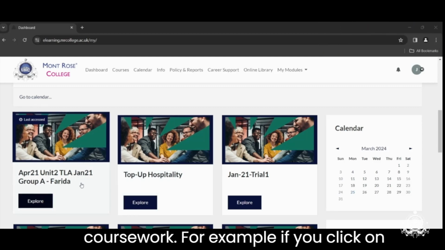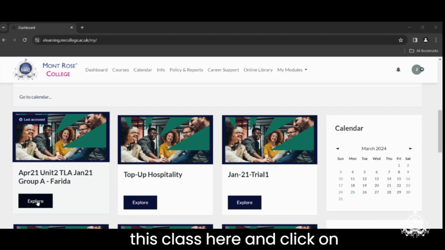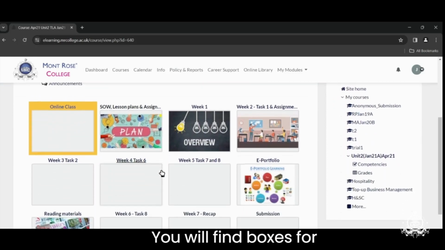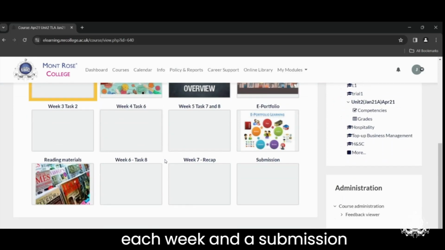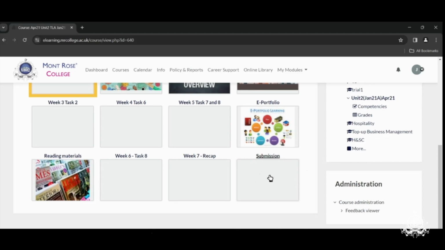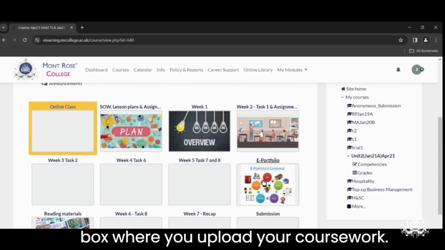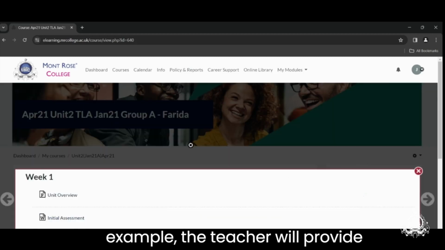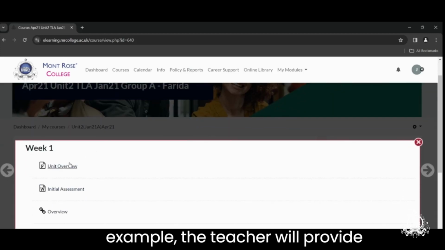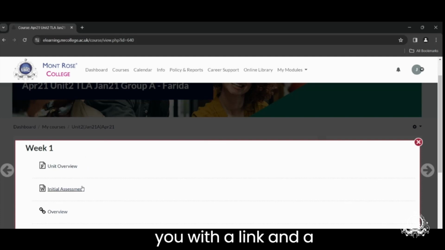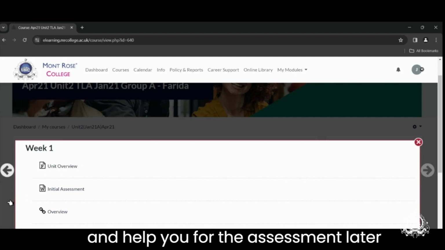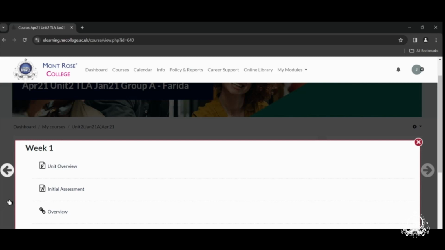For example, if we click on this class here and click on Explore, you will find boxes for each week and a submission box where you upload your coursework. If we click on week one, for an example, the teacher will provide you with a link and a file that will help you for that week for the class and help you for the assessment later on.